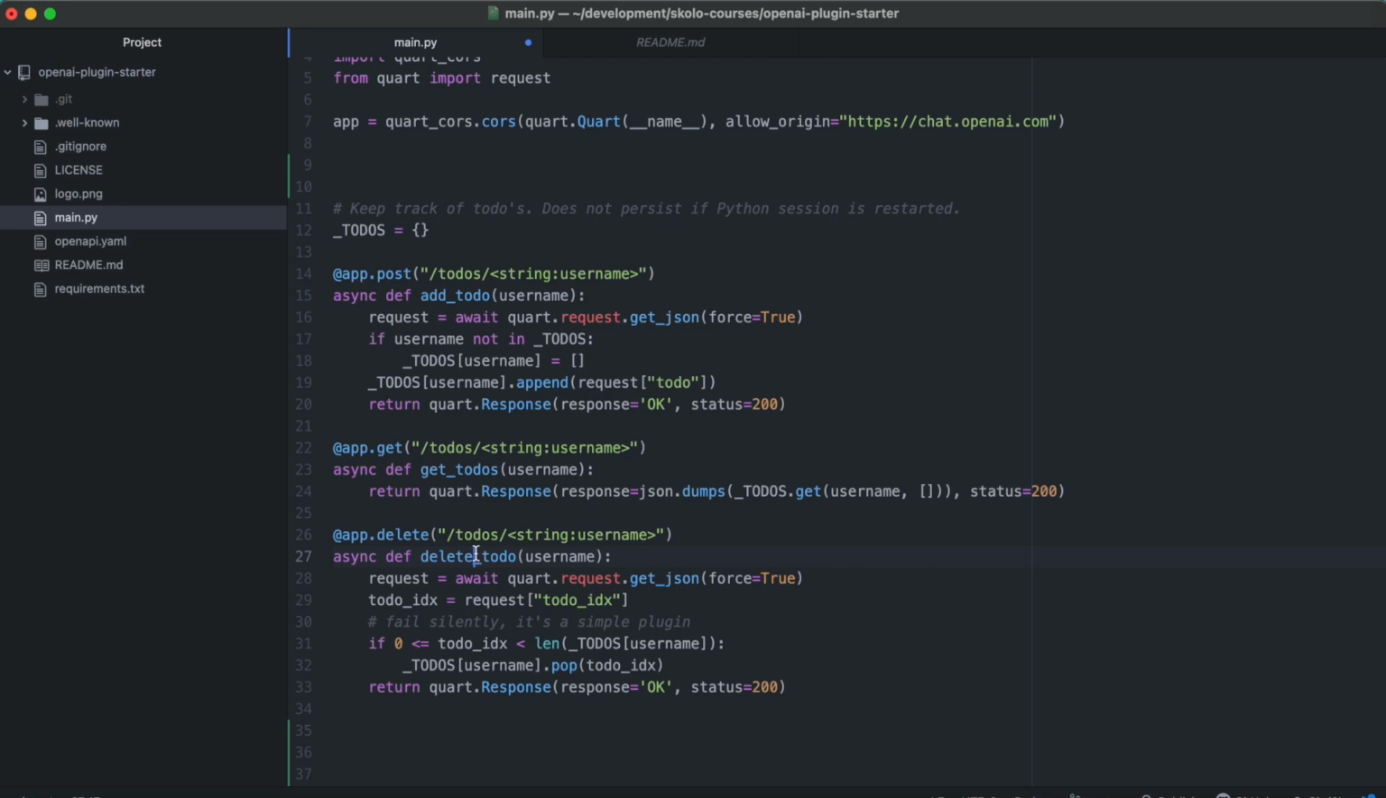All right, so what else would you want to do? Update. If you want to update a to-do, maybe you could add a functionality for that, but I think these also explain a lot what needs to be done.